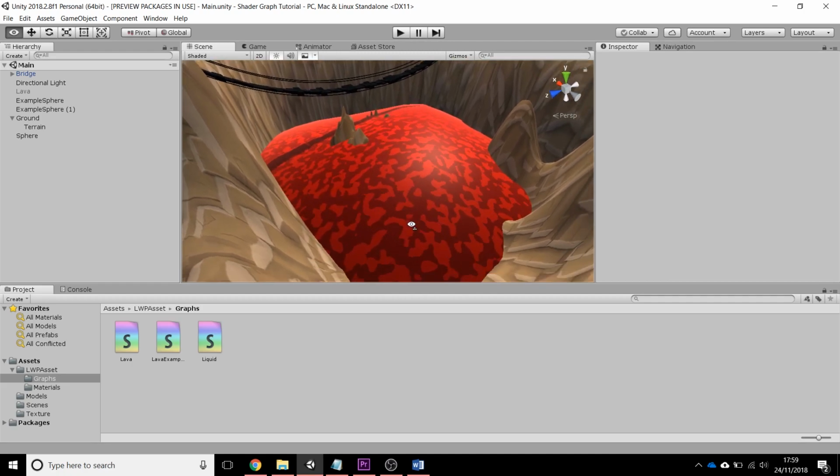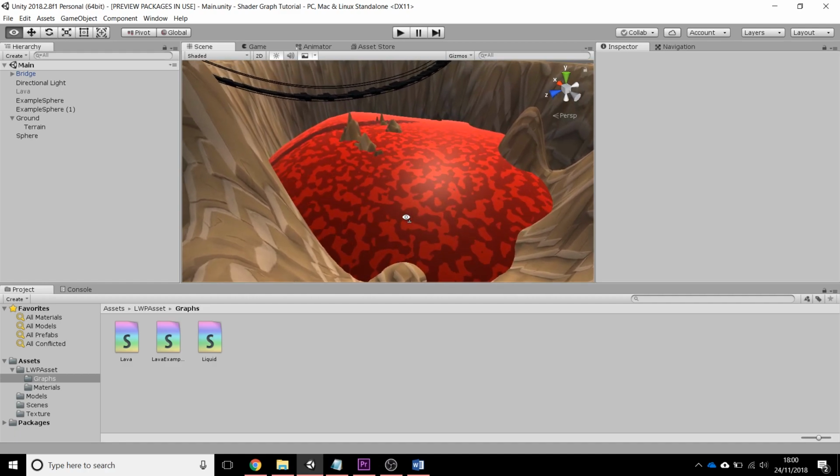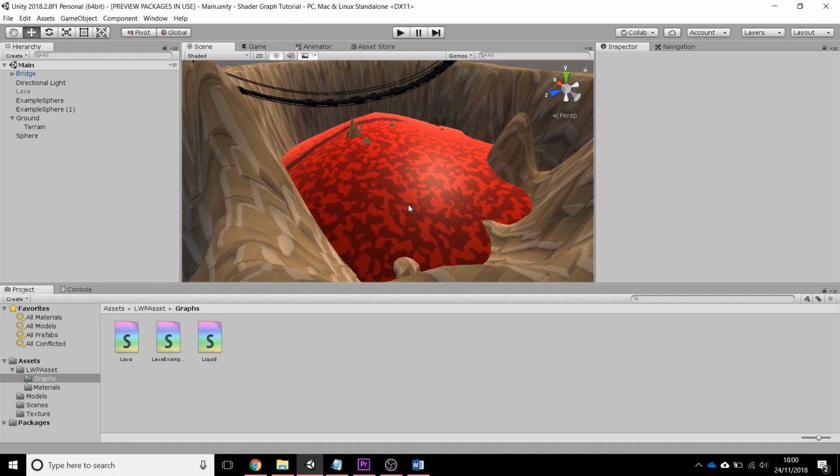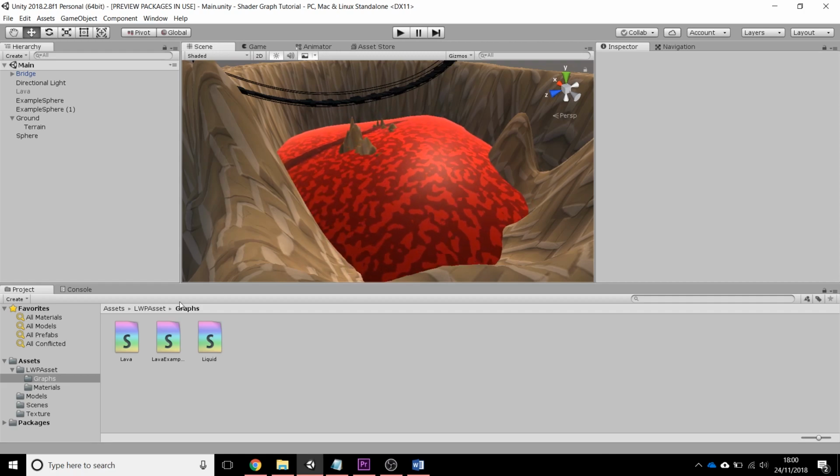This video assumes a little bit of prior knowledge of the lightweight render pipeline, such as how to install it on your project. But apart from that, as long as you can just get into ShaderGraph, you've got all the knowledge you need. We'll just load up this graph now.